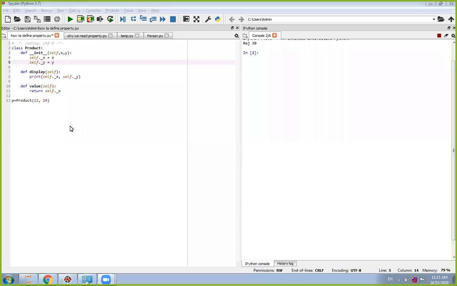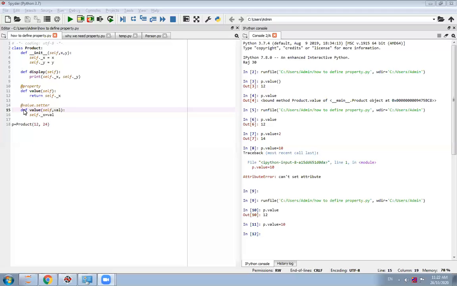So this is our setter method. This is the setter method, and this is the getter method. With the getter method, we get the instance variable. Like here, p.value is equal to 12. By the getter method, we get the instance variable, but by the setter method, we can set the instance variable.